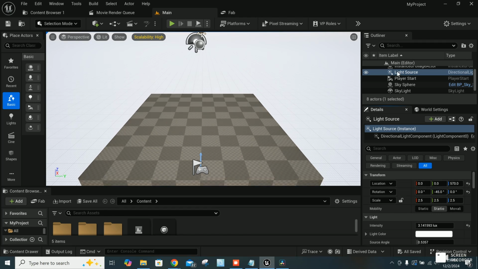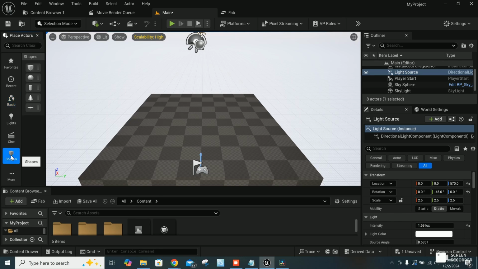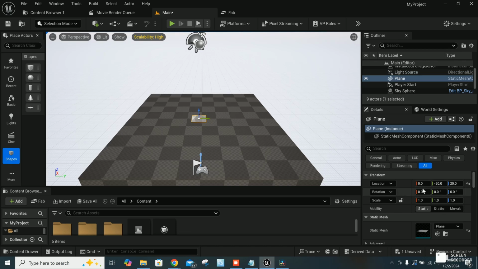We also want to, on the light source, change the intensity to 1.69. So now, with that done, let's save our project. It's Control Shift S to save your project. Now that we have the lighting set up, let's add a plane to project our picture on. So let's go to Shapes, grab a plane, drag it in, and we want to set it at 0, 0, 0, X, 0, Y.